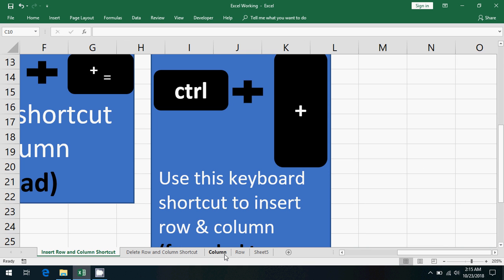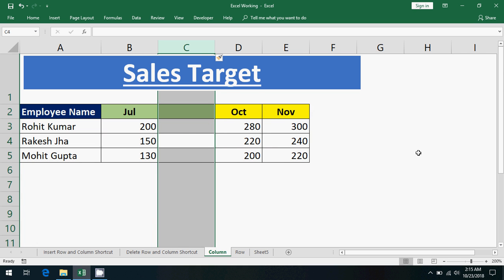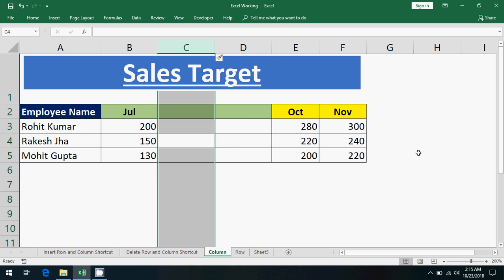So let's go to this sheet. Now here I want to bring a column, so I will select Control space bar, then I will use Control plus. See, it's done. Now I can Control plus. See, it's showing August, September.